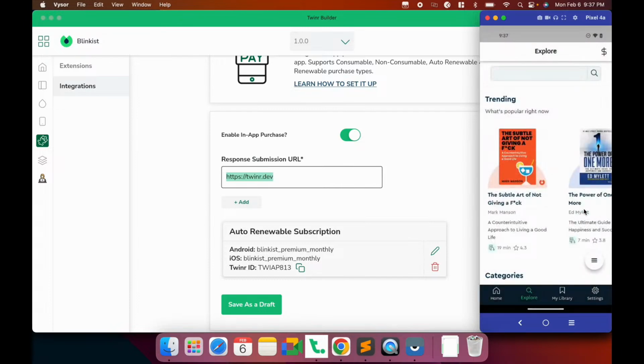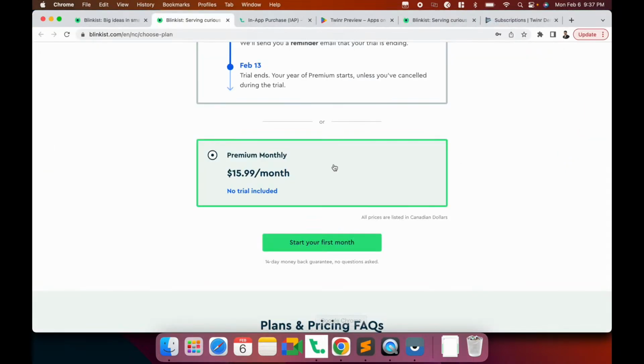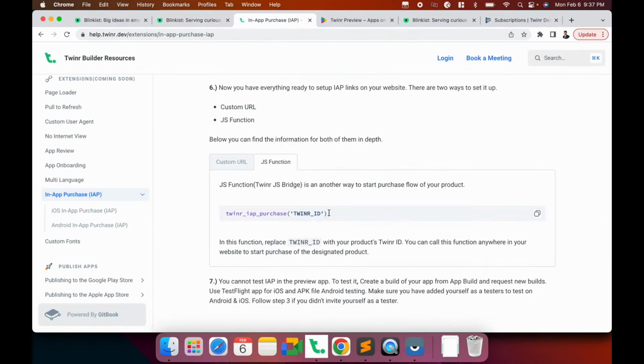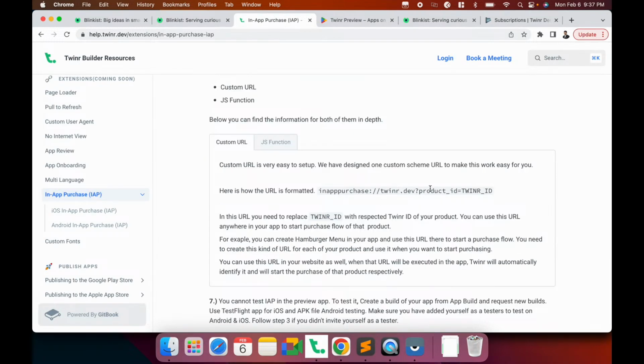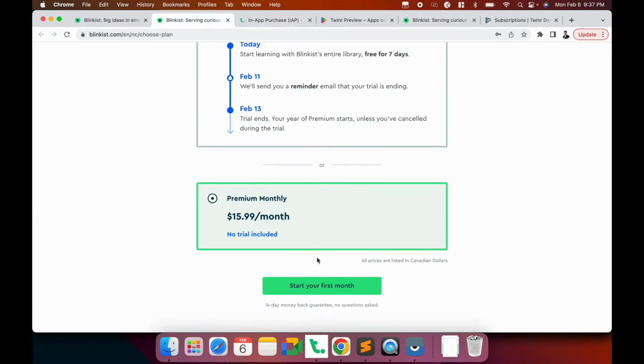Okay, all good, perfect. So now we have integrated our in-app purchase flow using one method, which is our custom URL. Another way to do that is using our JavaScript function. If you don't want to use the custom URL, you can use a JavaScript function as well. You just need to execute this function whenever you want to start the purchase flow. For example, on this button click, you execute this method as a script, and when you execute it, it's going to start the purchasing.